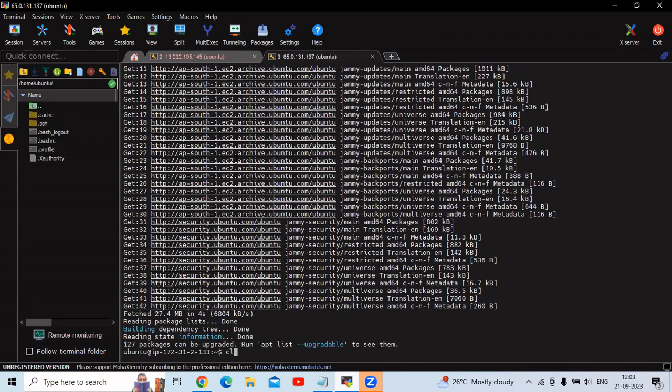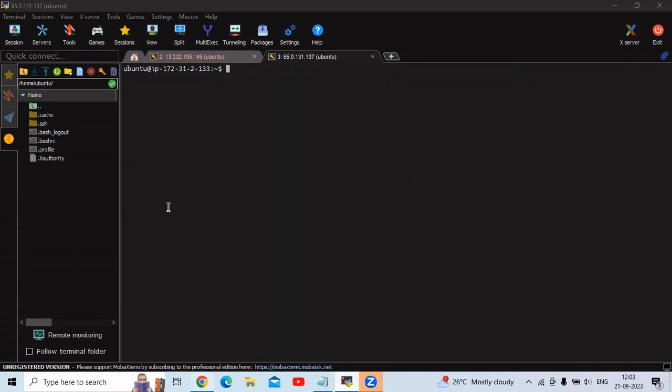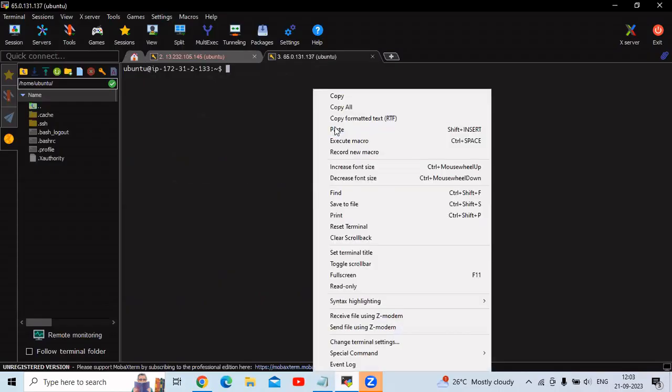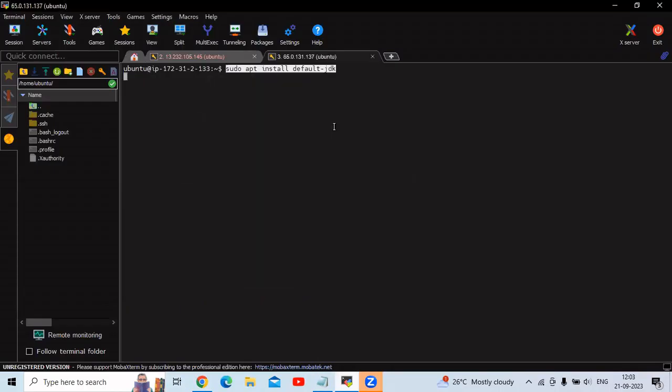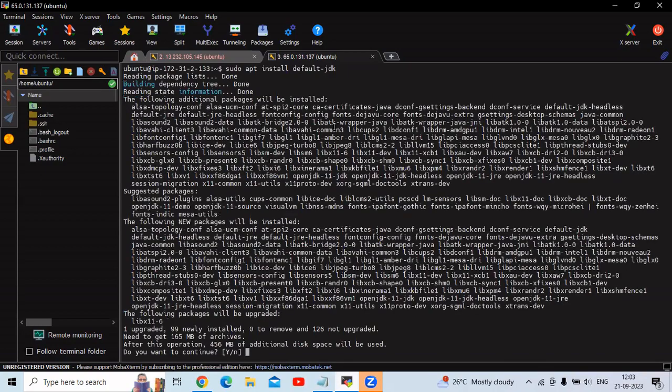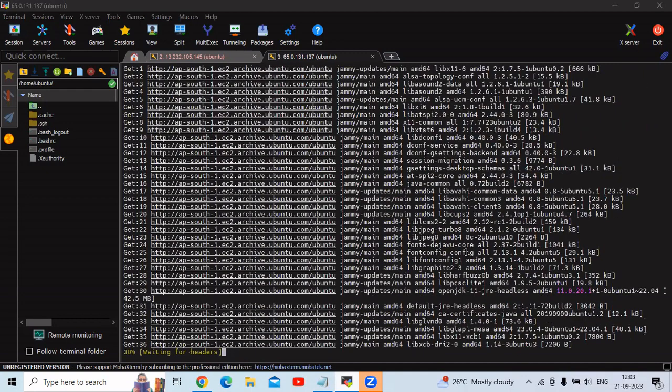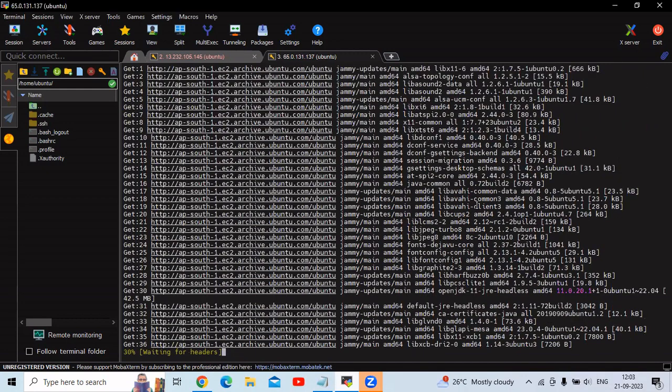Okay, it's done. Now let's clear the screen first. After that, let's install OpenJDK 11, Java 11, using this command. So yes, I want to install. As you can see, it's installing OpenJDK 11. It takes a few seconds to install Java.